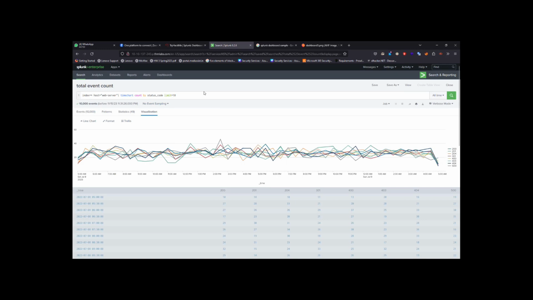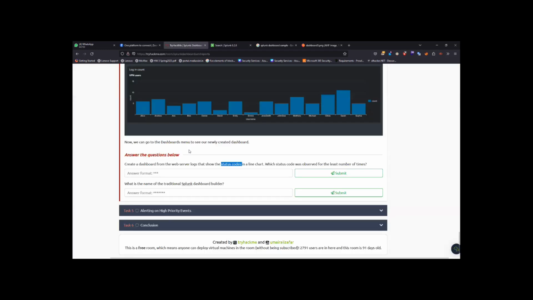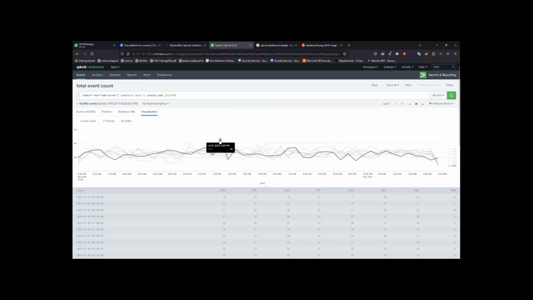Okay, so what it is showing: create a dashboard for that. Which status code was observed the least number of times? Okay, least number. I think 200.